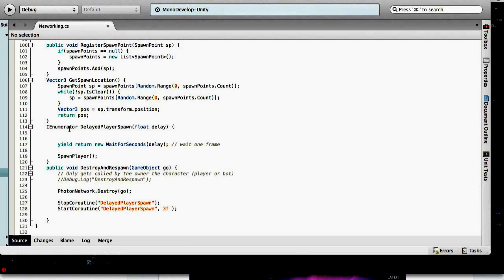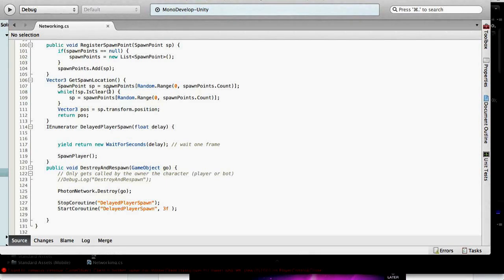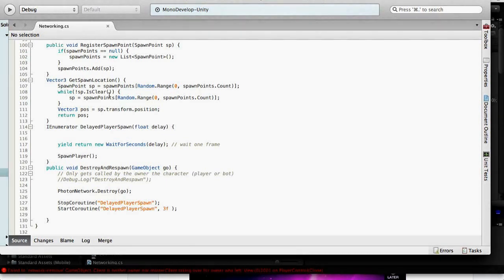And then these are not being used at the moment. The delayed player spawn and destroy and respawn, those are functions that I had created in hopes to have respawning, because right now you can't. The game's over, right? And then it goes back to the main menu. And that's it for the actual connecting to Photon networking and instantiating the character.